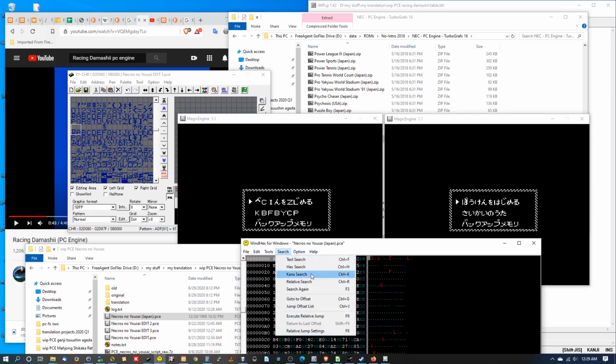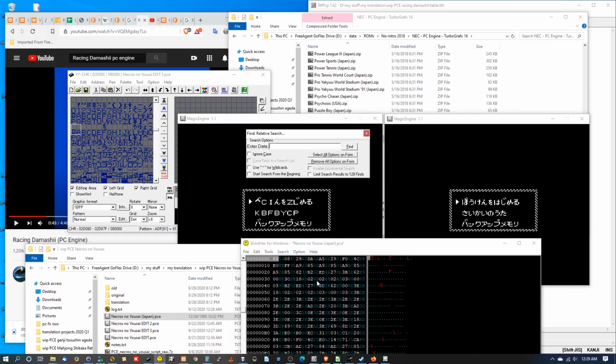now when we do the relative search, I think I had mentioned before that this is for relative searching, and again I screwed this up, it's for relative searching the English alphabet. I think before I said ASCII, which doesn't make any sense. That's a text encoding. The English alphabet is what I meant. So we're going to look for K, B, F, B, Y, C, P.